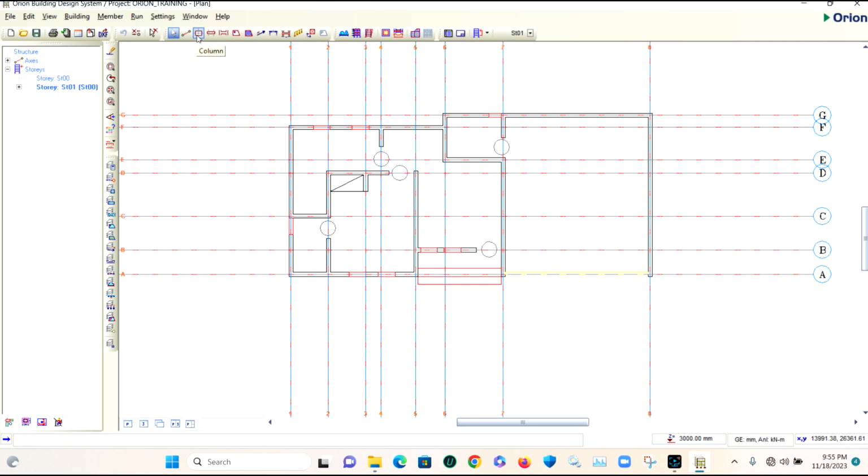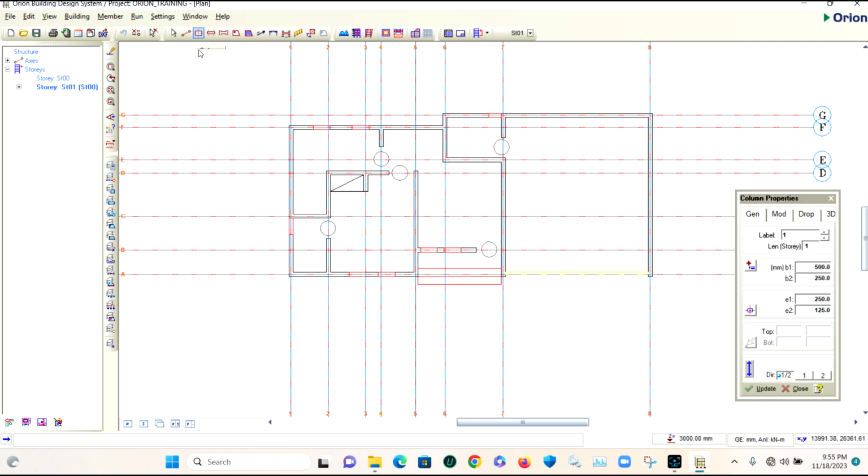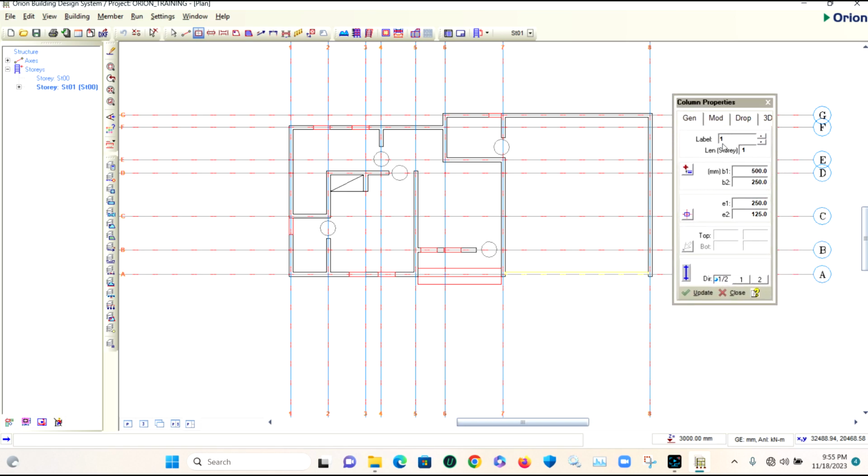If you see, this is column, so you left click on it. This menu drops, column properties. Now this is B1, B2, E1 and E2. B1 and B2 are the sizes of your column, the length and the width of your column. Now let's say I'm working on a 150 wall or 225, whatever, but I think this is a 150 wall. So I will just use a 150 by 150 column. That is the length and the width of the column.